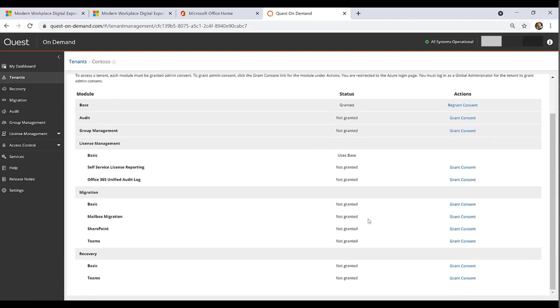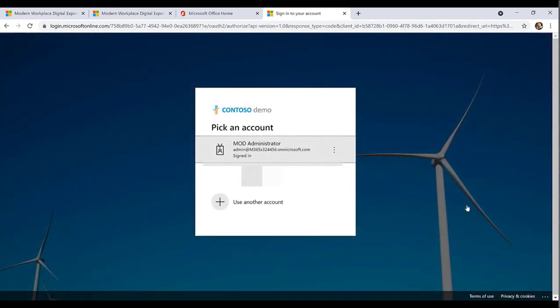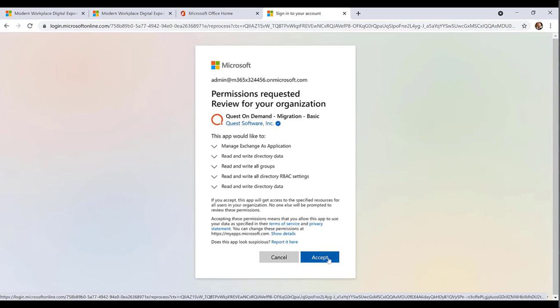So just click on that and you'll see various on-demand services that you can grant consent for. Now, since this is migration specific, that's really all we're worried about. And under migration, you'll see that you have the ability to grant consent for basic, mailbox migration, SharePoint, and Teams. We'll go ahead and grant basic migration consent. Much like before, we'll specify a global administrator account that we want our services to utilize for basic migration capabilities. And like before, it'll show you a list of specific permissions that it requires. You can repeat this process for anything required under the migration consent section.